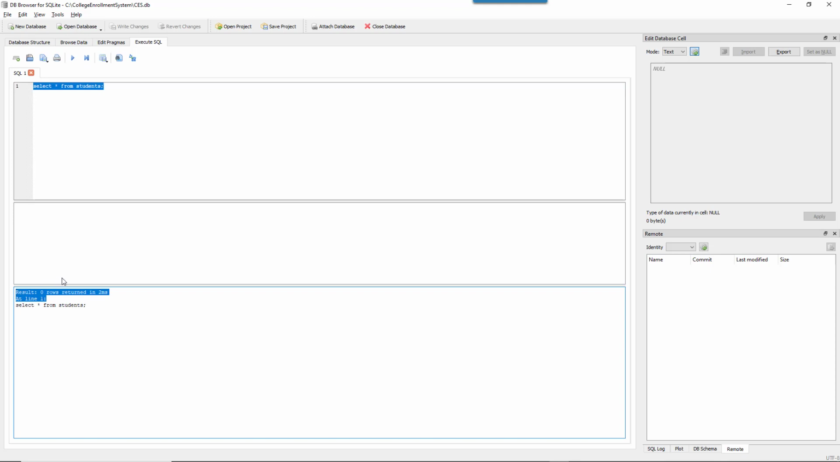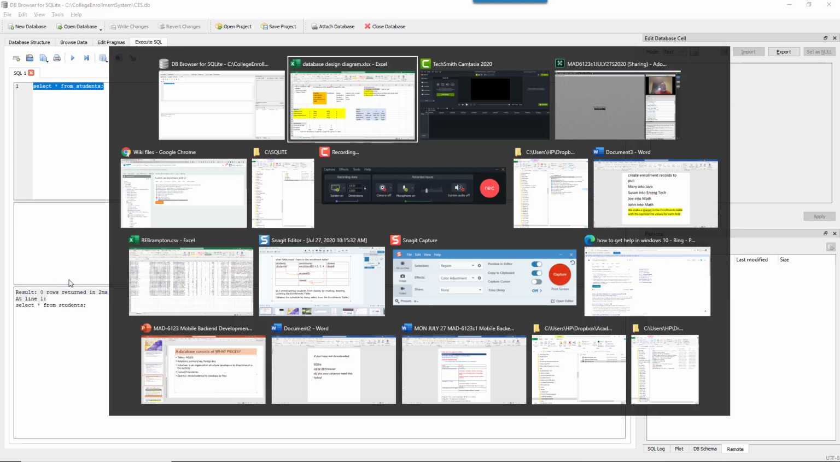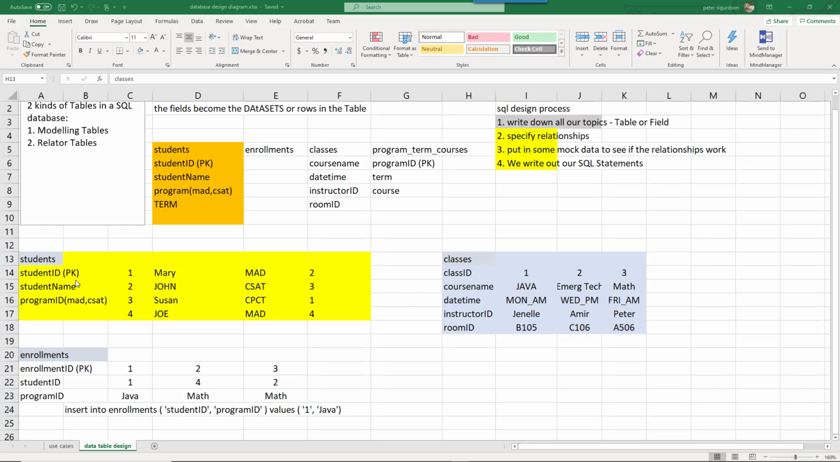Now, I want everybody to work by yourself because you all have this file, right? I want you to create these students. So Mary, who's in mobile apps, and John, who's in CSAT, and Susan and Joe. So create those people right now. Do not for right now enroll them in classes because that's going to be a separate thing we do later on. So how do we create Mary in program group MAD?